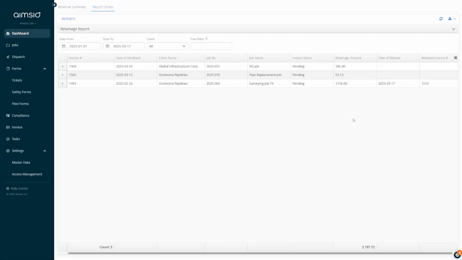Aimsio's Retainage report, available in the Report Center, provides visibility into the holdback activity in your account. Quickly identify the date and invoice the holdback took place, the amount held back, and the date it was released.